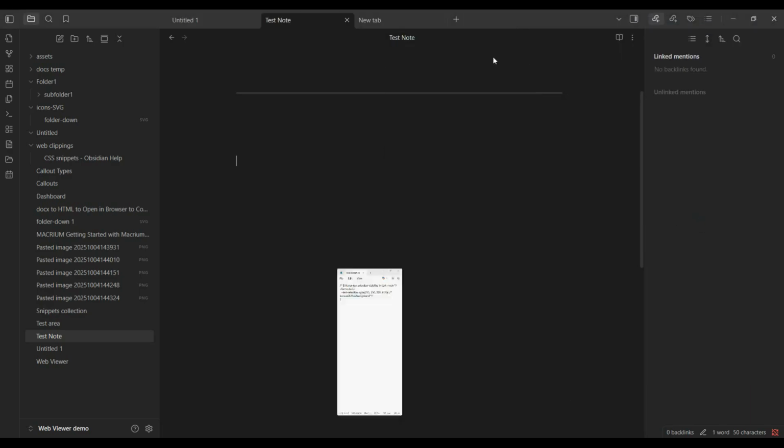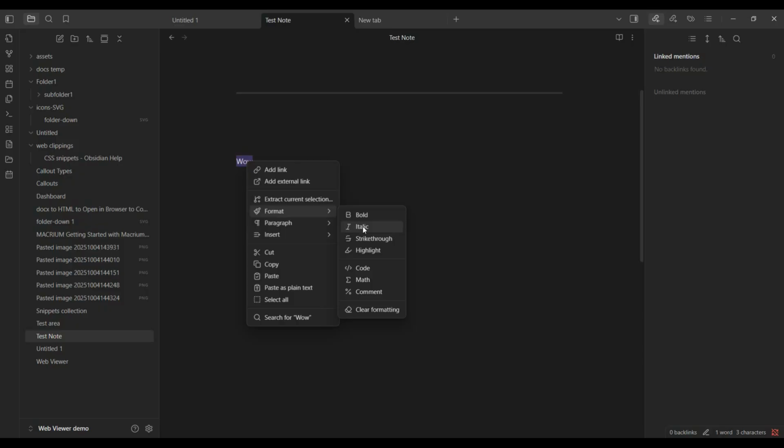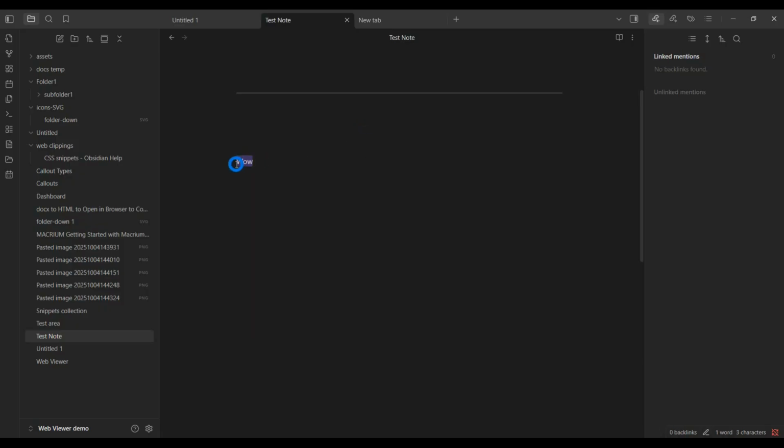Now what's happening here is this. If I want to do something to text, like let's say I want to make it bold or italic or something, I select it first. And the color that Obsidian uses to select text when you're in dark mode is almost invisible. It's not really that clear that this text is selected. This snippet changes the color that Obsidian uses to select text.